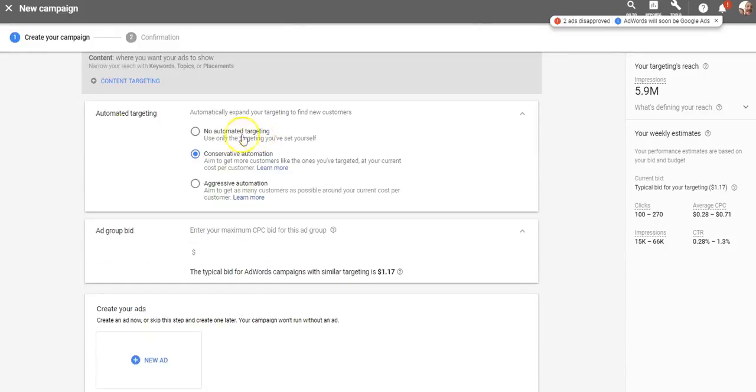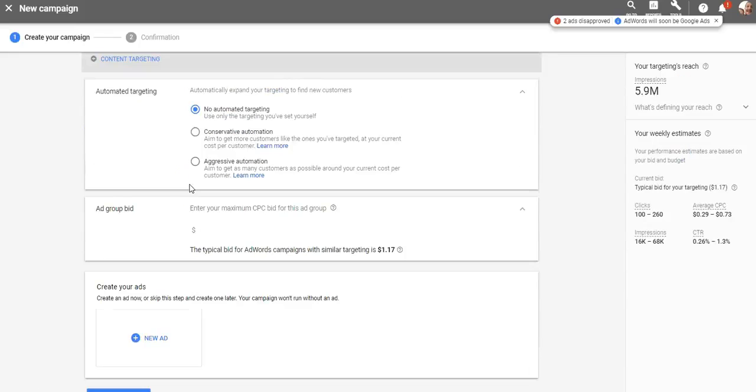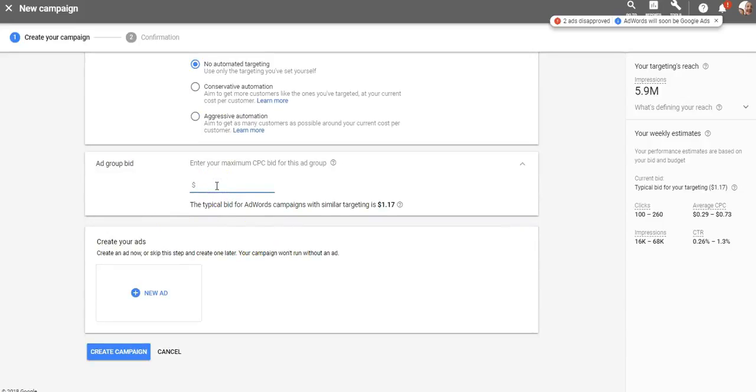They try to sneak in. See where it says automated? Anytime Google tries to do something automated, they're trying to get you to let them play around with your money. So I'm setting that to no automated targeting. You might find it works just as well letting them do it, but rule of thumb, try not to do that. Enter your highest cost per click, $1.17.